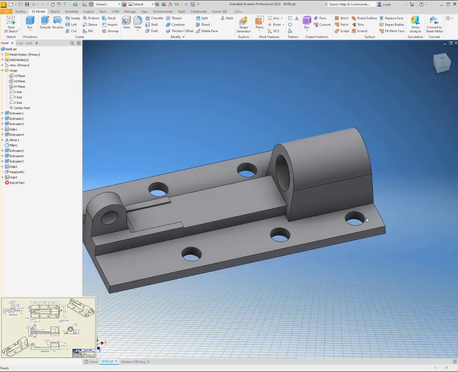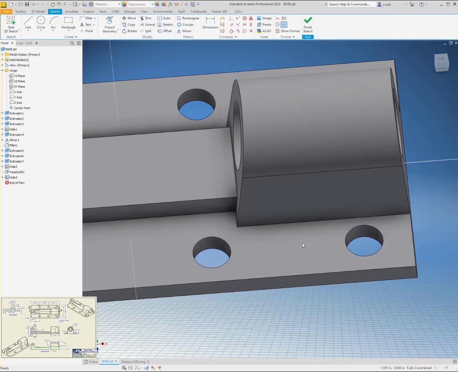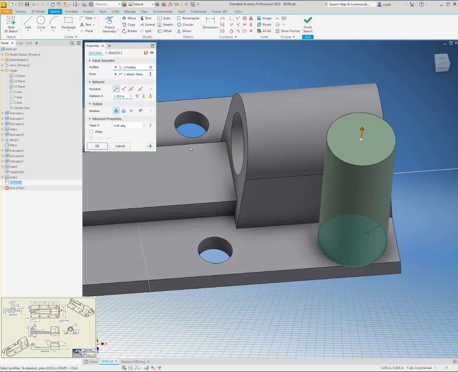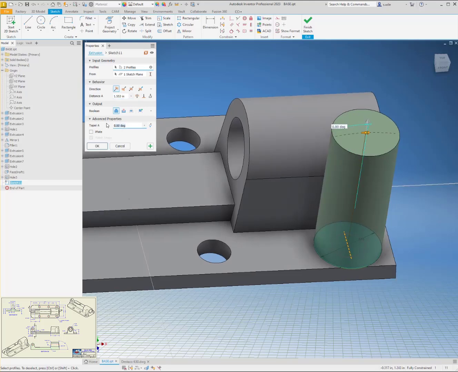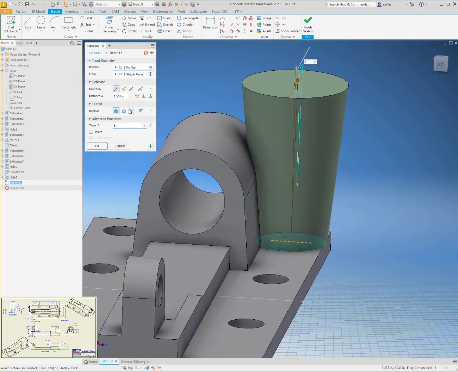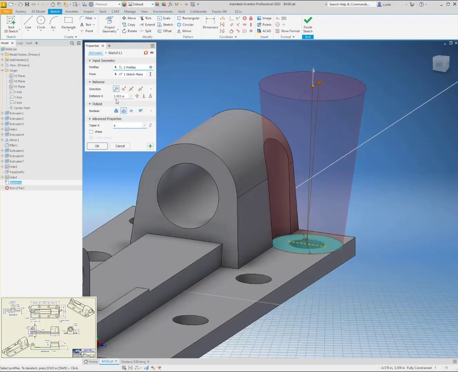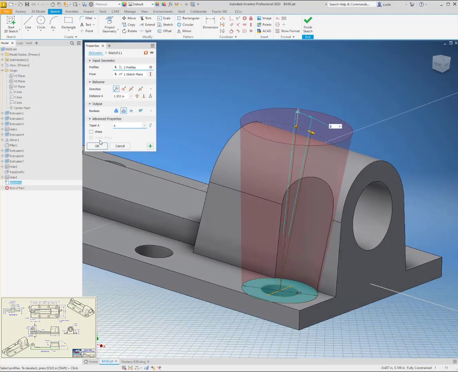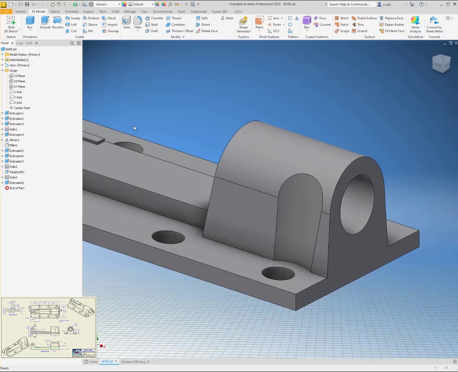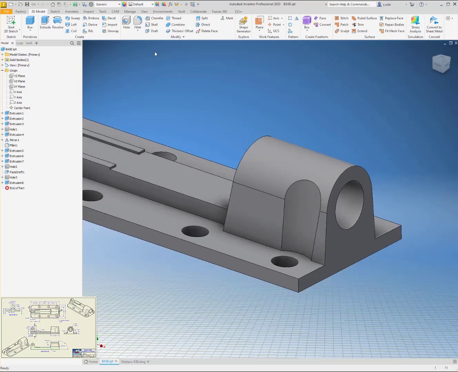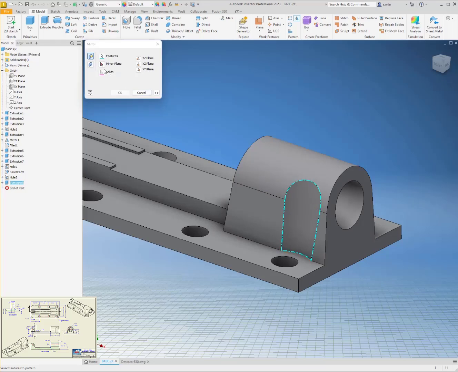I'll do the counterbore over here. I think I'll mirror it to the other side. 6, 8, 5, and then that's going to be extruded up with a taper of 6 degrees. I think that's what we're after. And we'll mirror that to the other side.